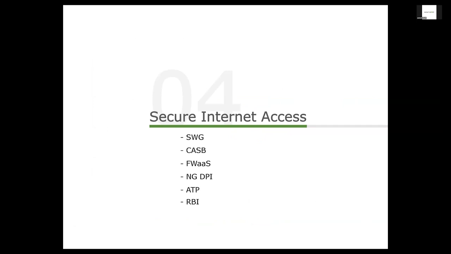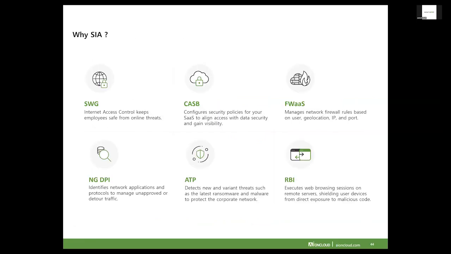Part 4, Secure Internet Access. There are 6 different security solutions available in the SIA: the Secure Web Gateway, Cloud Access Security Broker, Firewall as a Service, the Next Generation Deep Packet Inspection, and Advanced Threat Protection, and then lastly, the Remote Browser Isolation. And we're going to go through each one briefly.